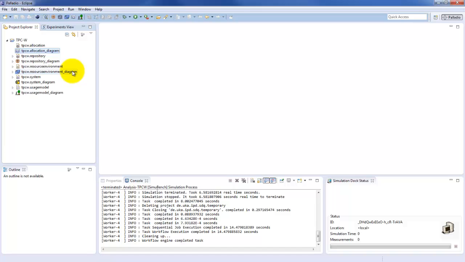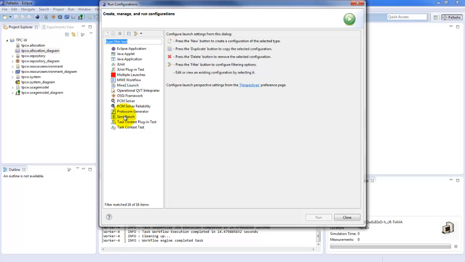To execute an analysis, we first have to set up an analysis run that uses this model here as an input. Afterwards, we can start the analysis. So let's continue with setting up our run configuration. Therefore, we have to go to the run configurations of Eclipse and double-click the SimuBench entry.